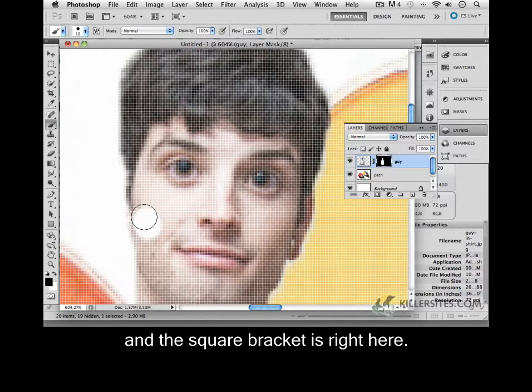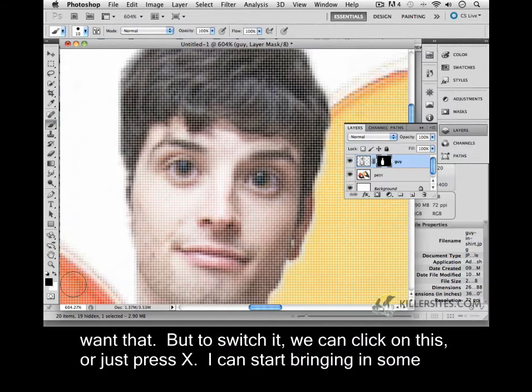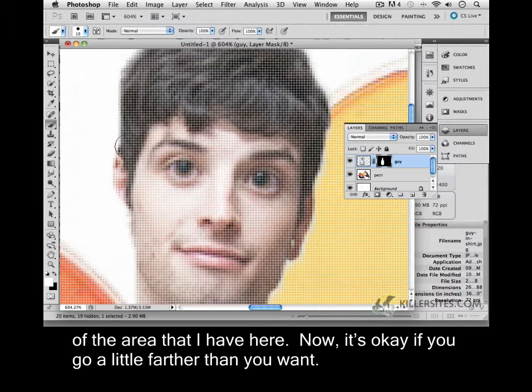So you'll notice when you're working with black, it's going to remove the area, so I don't want that. But to switch it, we can click on this or just press X, and I can start bringing in some of the area that I have here. Now, it's okay if you go a little farther than you want.